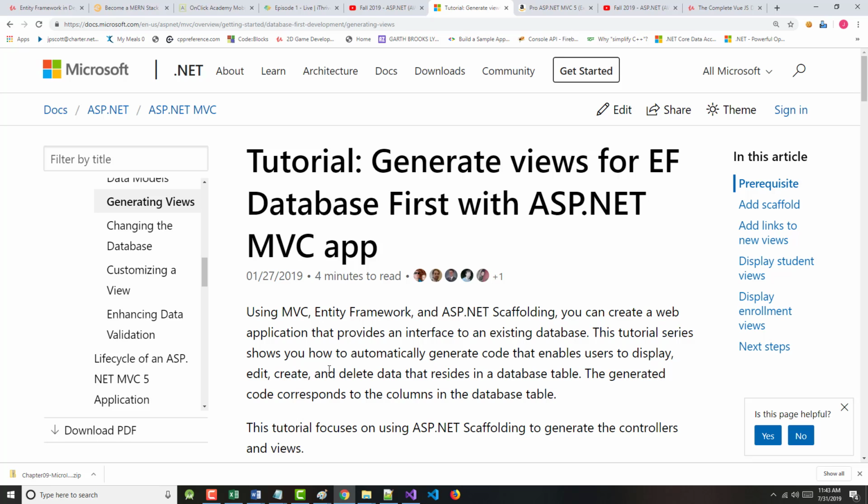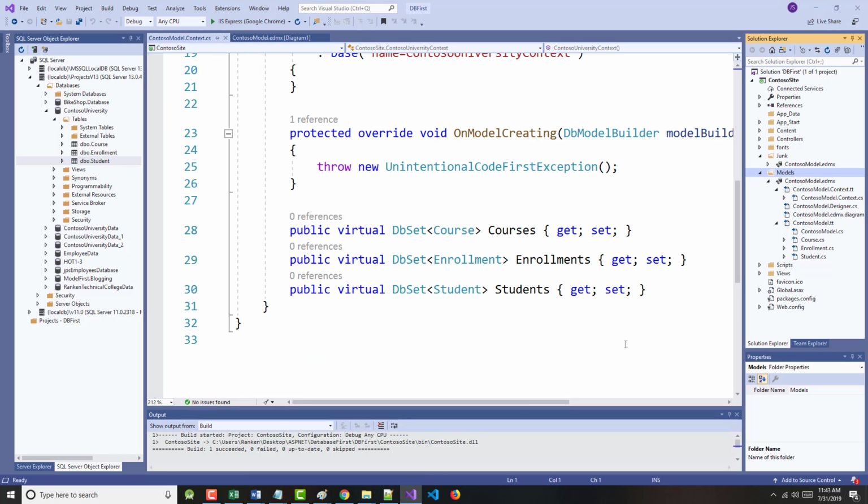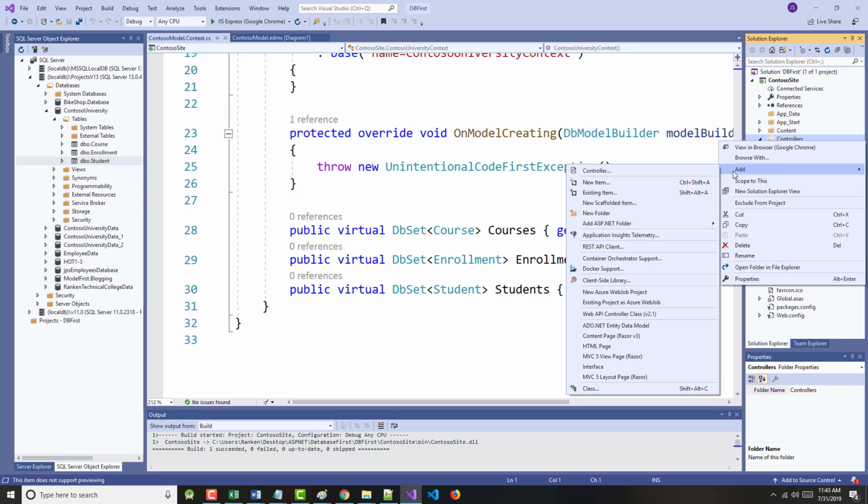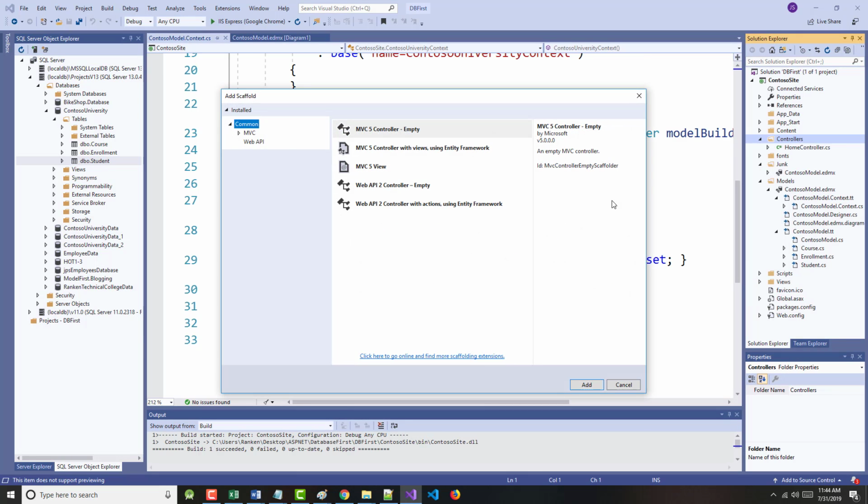Using MVC, entity framework, and ASP.NET scaffolding, you can create a web app. Yes, that's what we want to do. So, to maintain consistency in your project, you'll have to add a new controller to the existing controllers folder. So in there right now, I've got a home controller. So I want to right mouse click on my controllers, choose add, new scaffolded item. I want to select the MVC5 controller with views using entity framework. Click add.